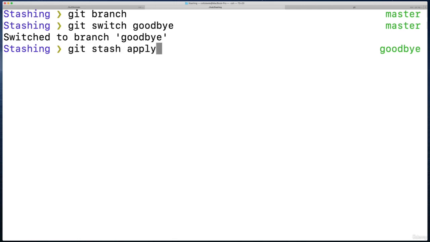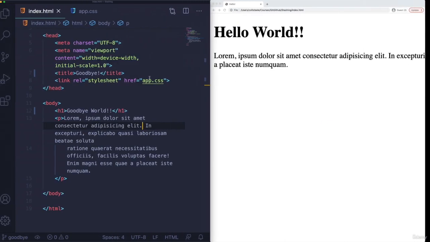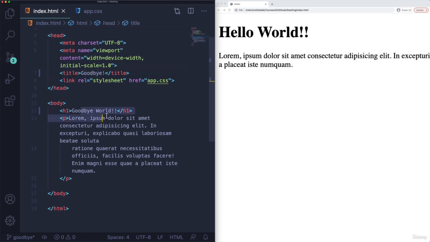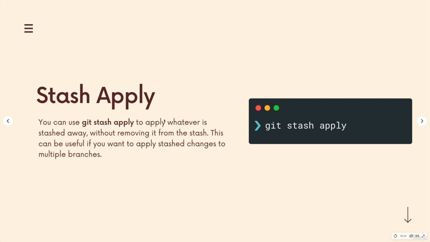Git stash apply. And there we are. We now have those changes back in here. App CSS has magenta, and now we have goodbye and goodbye world. And I'll refresh the web page, and there it is. So I know it's not the most exciting thing ever, but that is using apply instead of pop. This can come in handy if you need to apply changes across multiple branches. Compare that to pop, git stash pop, which removes the changes from the stash. Apply keeps them in there, but also applies them.